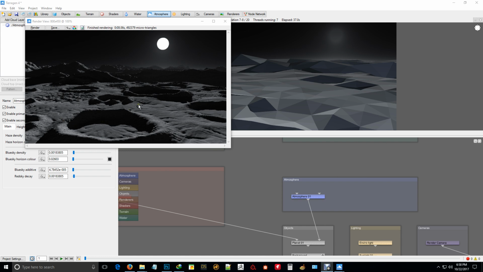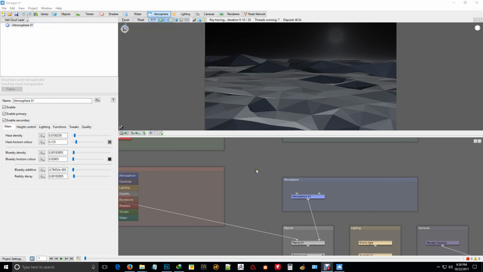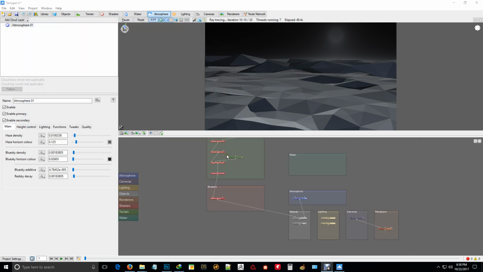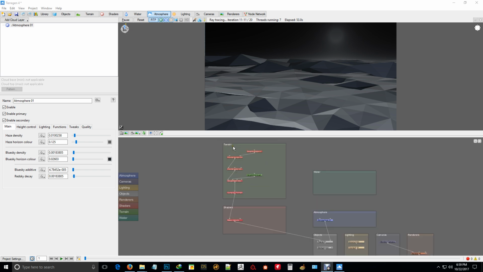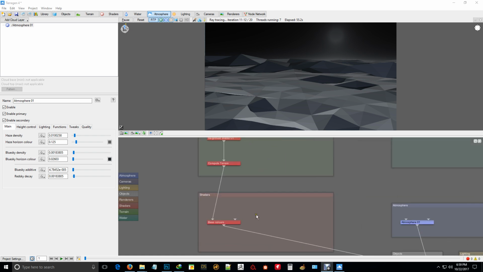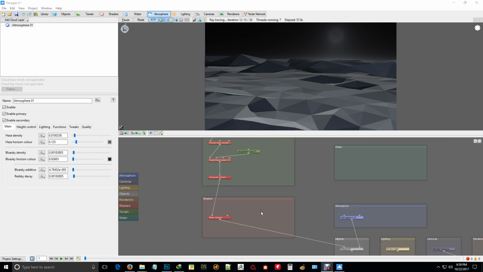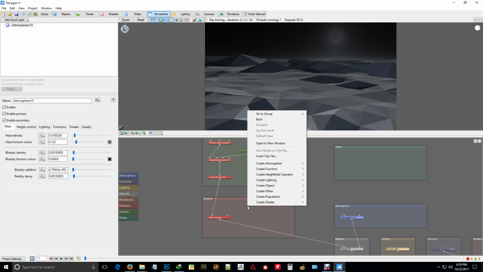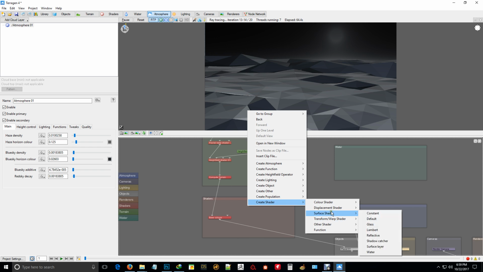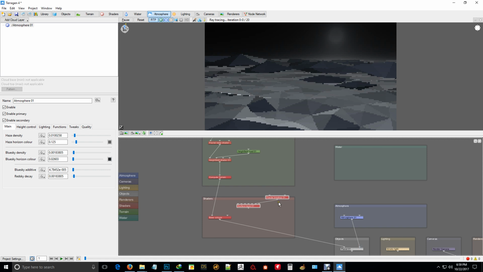So what we need to do next is add a couple of textures to this, easily done. Directly under our terrain will be a shaders tab. So what we want to do there, we just want to right click, create shader, surface shader, and we want surface layer. So just click on that.